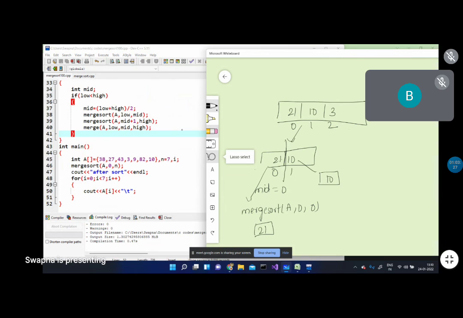Again merge sort, again if low is less than high, so we are not able to do the operation. If we are not doing the operation, then it comes out of the merge sort. So what is the last step we have? Merge. Merge of which values? A, low, mid and high. Step 1, step 2, step 3 and step 4. Okay, ma'am. Got it.